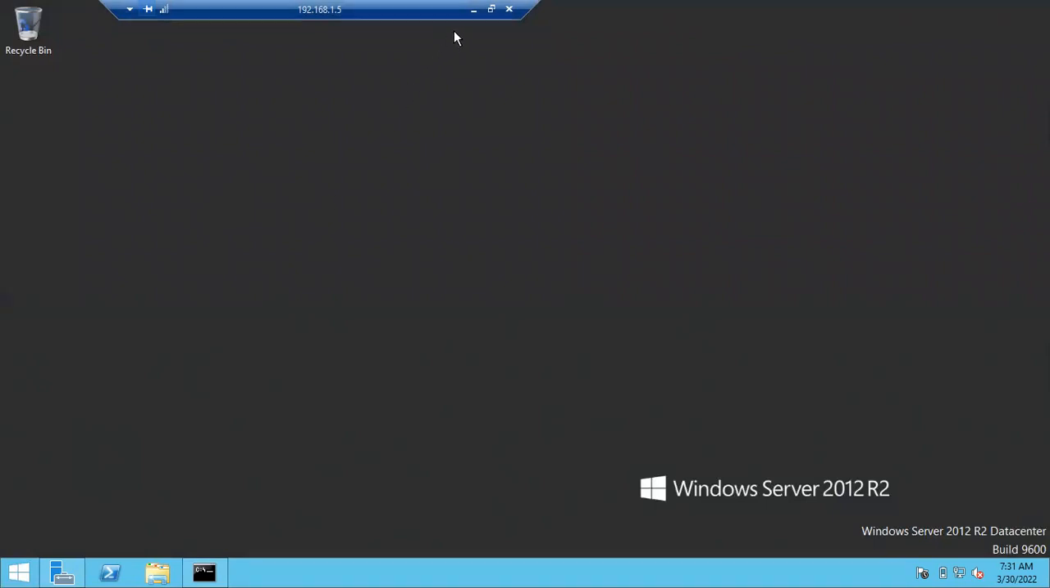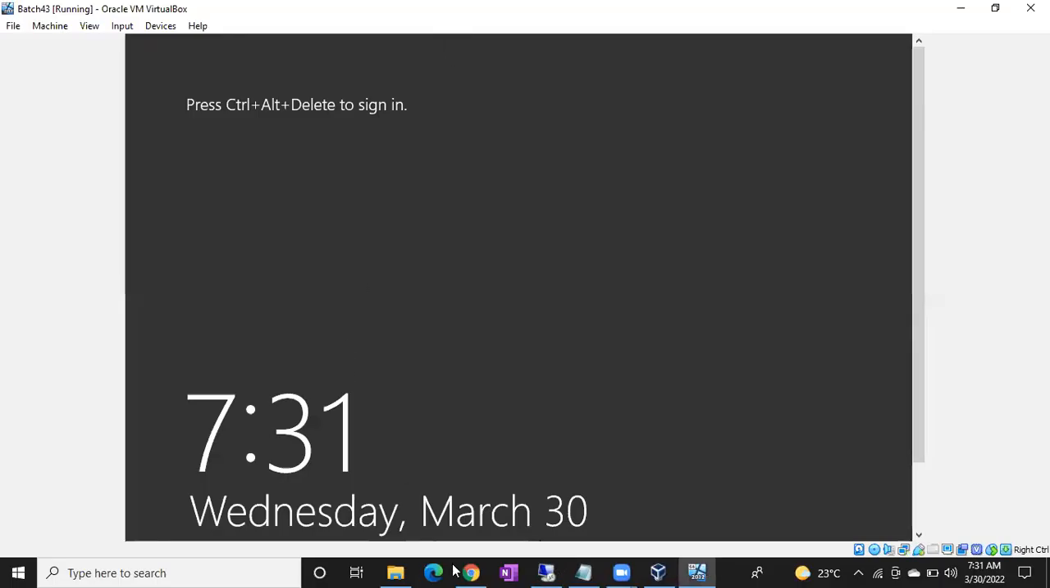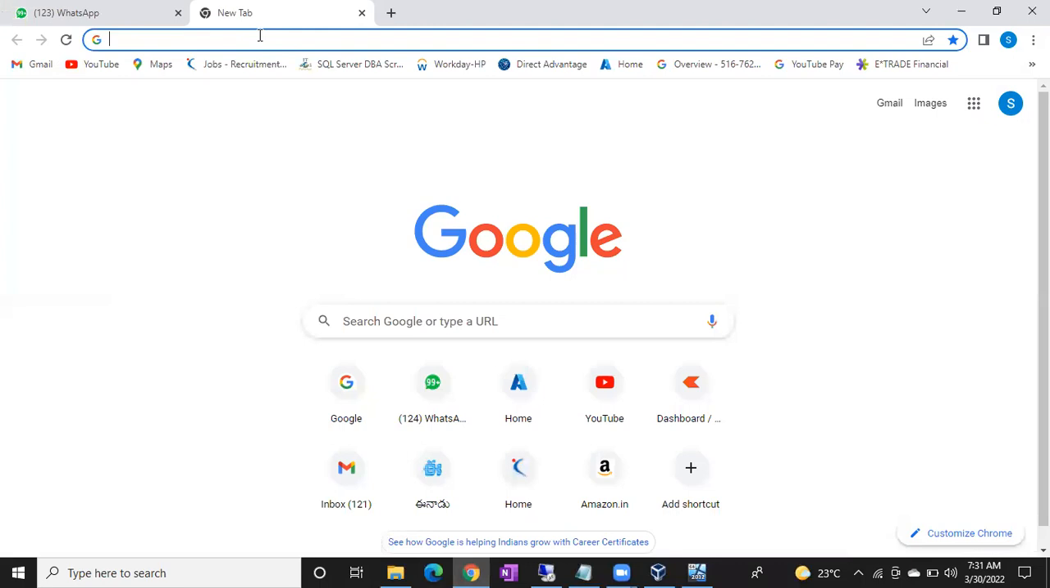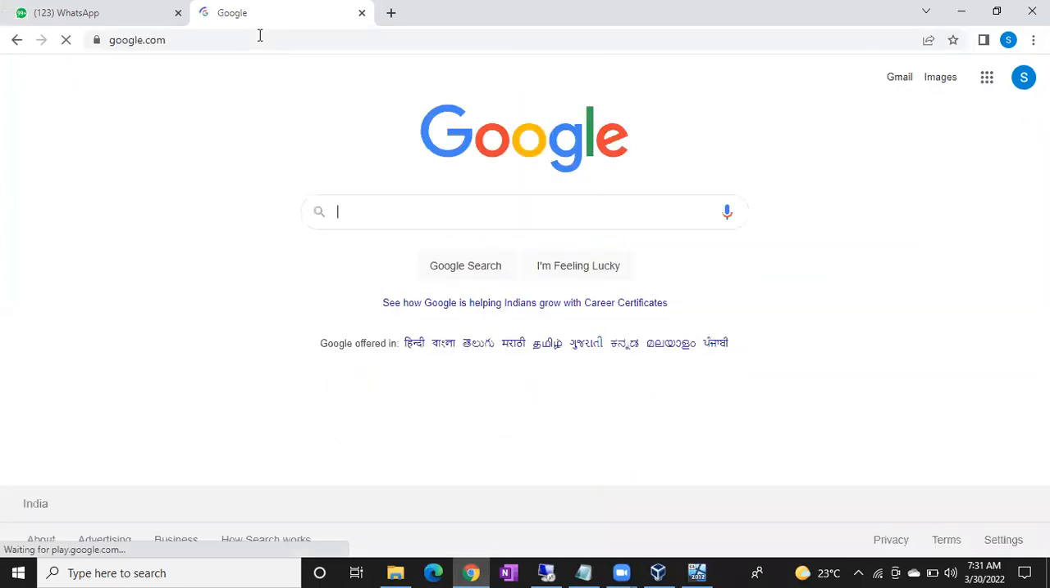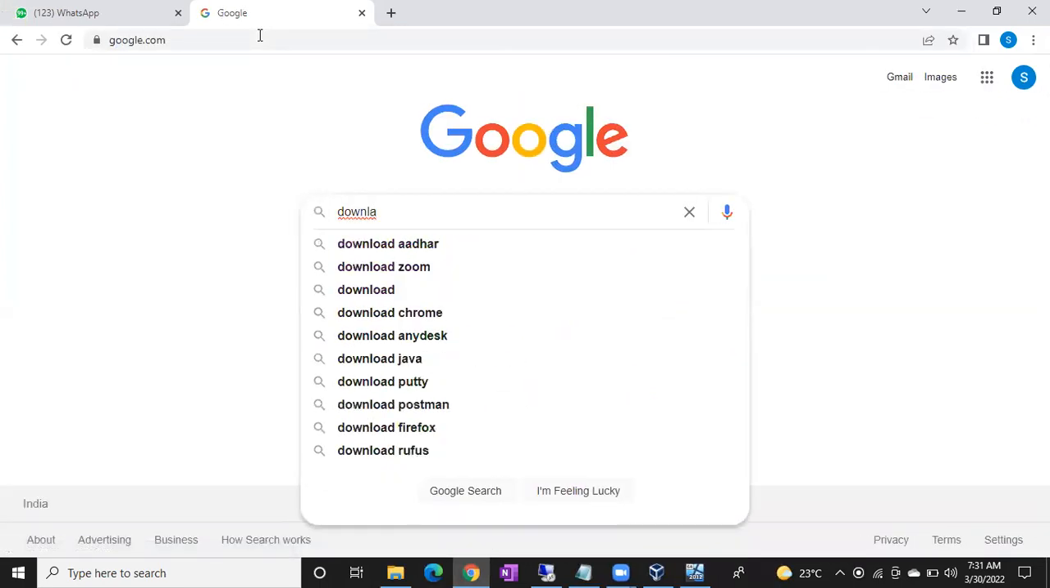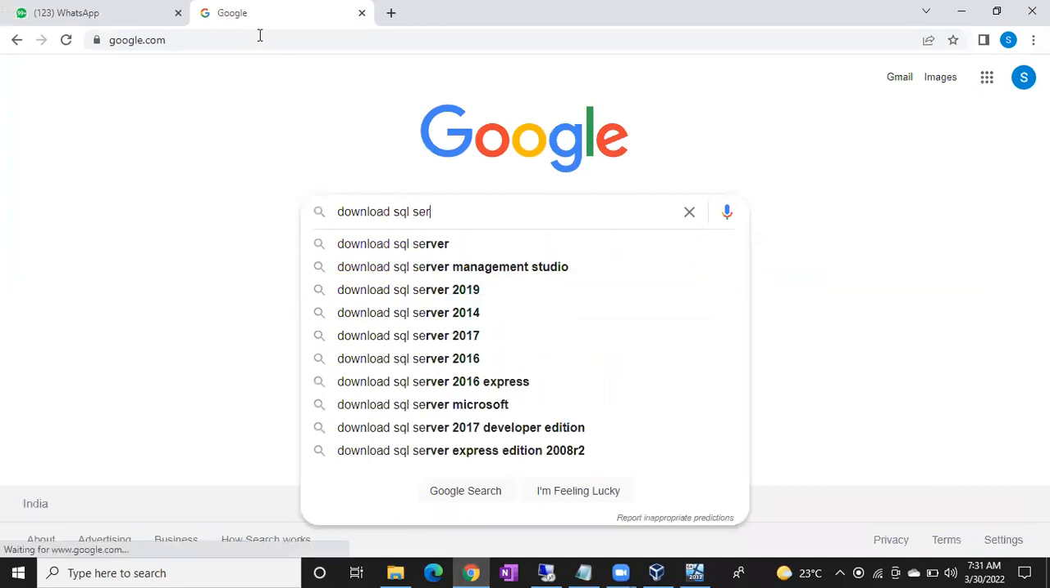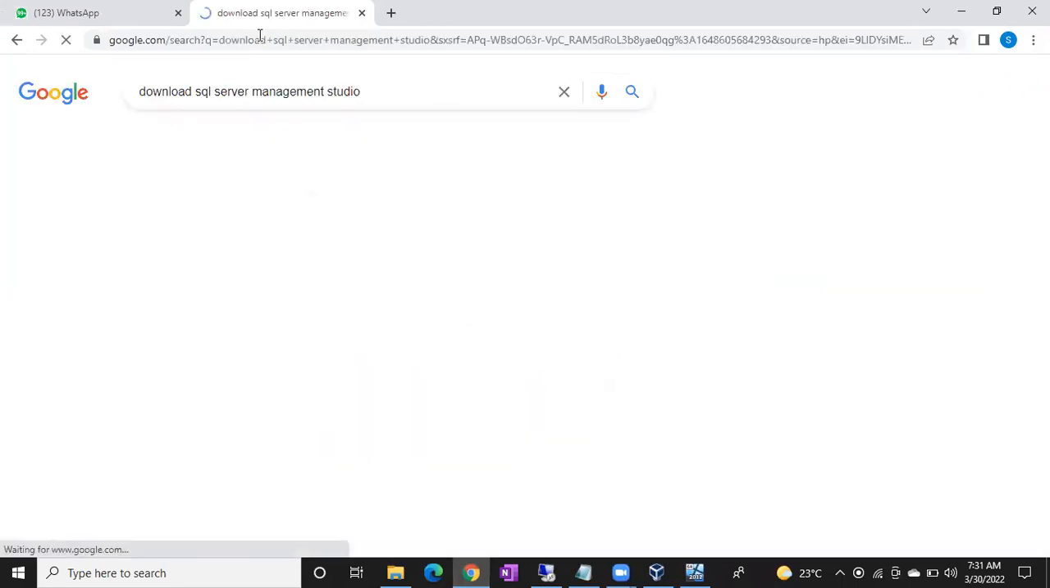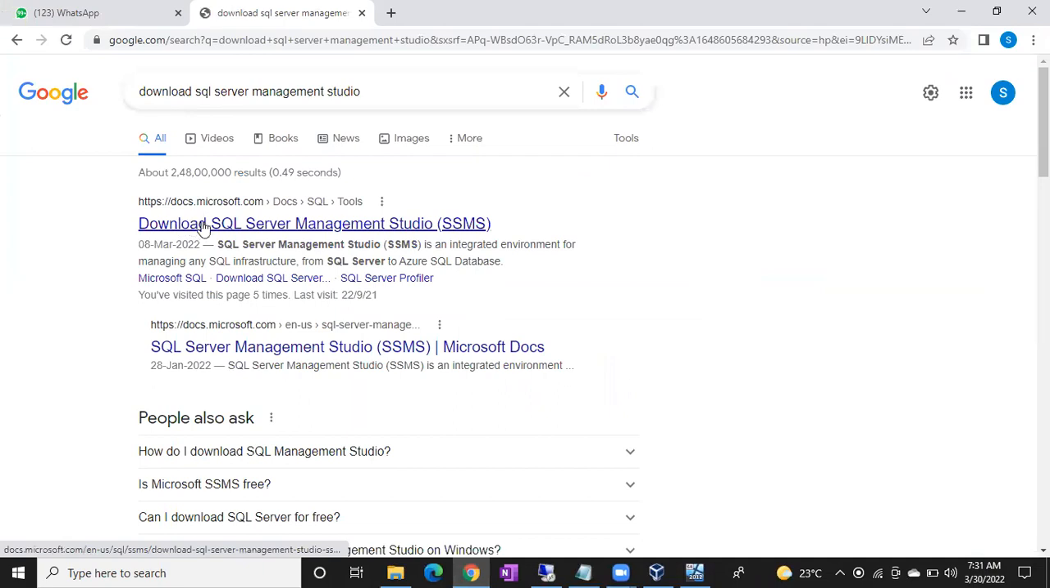I'll show you how to download, guys. It's very easy to download Management Studio. It's not difficult, guys. Simply go to Google and type download SQL Server Management Studio, just like this. Okay, you can download it. You will get this, guys.